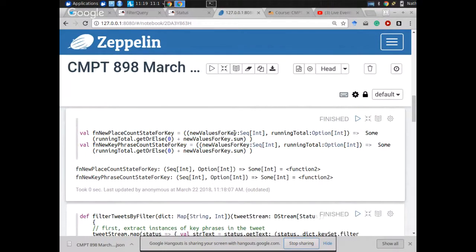Okay, here we're going to have a sequence of integers. We might have 0, so we're going to use getOrElse here. The getOrElse is because we have the option here. When might we have no value here? When might we have None? Well, if we haven't seen any yet, it's going to be None. So we getOrElse 0, and we add to it the values that have just come in.